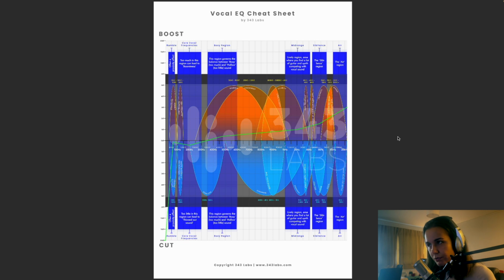So I've got this vocal EQ cheat sheet by 343 Labs. I haven't done this one, it's by them. I'll leave the link in the description below. And this is always available to me whenever I have a doubt on where to place an instrument in the mix. It's basically a reminder of where the crucial areas are, and that helps me place an instrument in the mix.